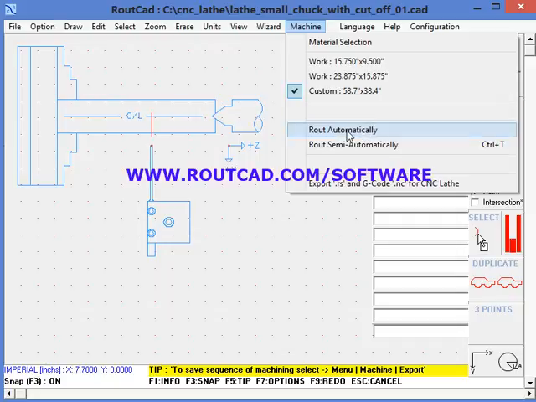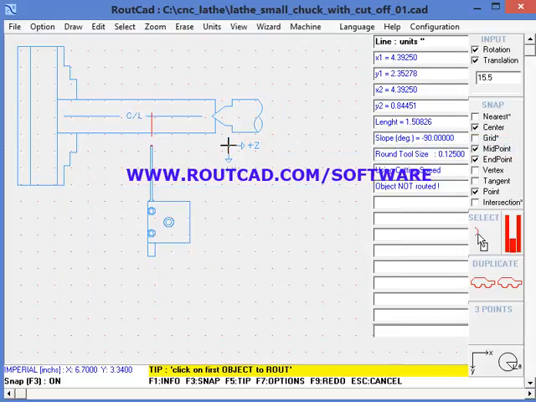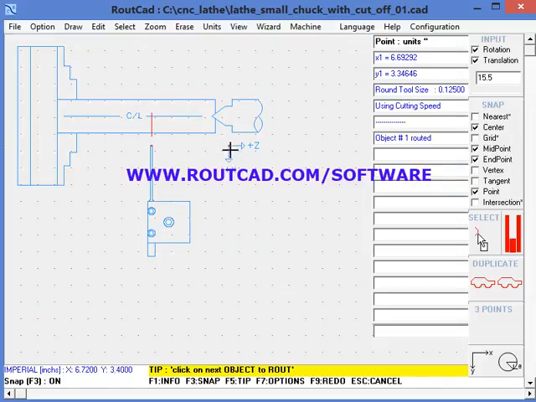Because route automatic routes everything, and we don't want that. We want to control what we're doing. So we're going to go to route semi-automatic, and we're going to click on the first point, which is the origin. It is routed. We can see this is point number 1 to be routed. Between points, it's going at fast speed or moving speed, and at the routing line it will be cutting speed. So now we go to the second point over here. We click. So now this is the second point to be routed, and then we're going to route that line.